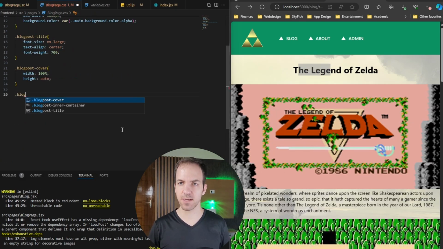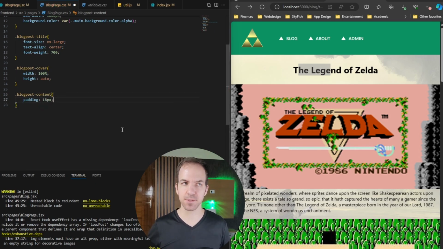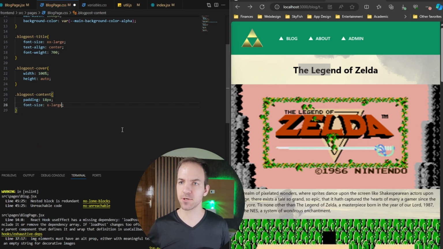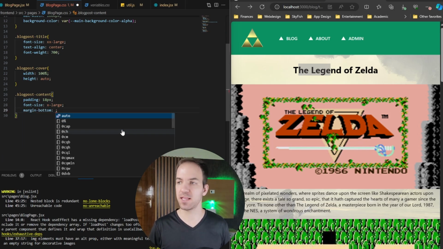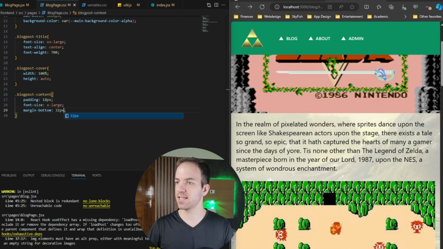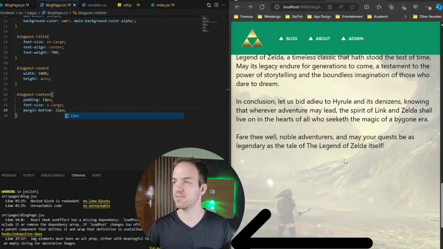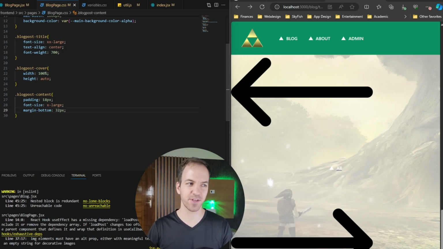Then down here, we could say blog post content. And then our content, we're just going to give it some padding, maybe 18 pixels. And then our font size, we'll say extra large. And our margin on the bottom, just to give some space between the article and the navigation bar, I'm going to say 32 pixels. So now let's save that, and here you go. This article is actually looking pretty good now. We just need to fix that navigation bar at the bottom, which, as you can see, is not looking pretty good. So let's go ahead and do that now.